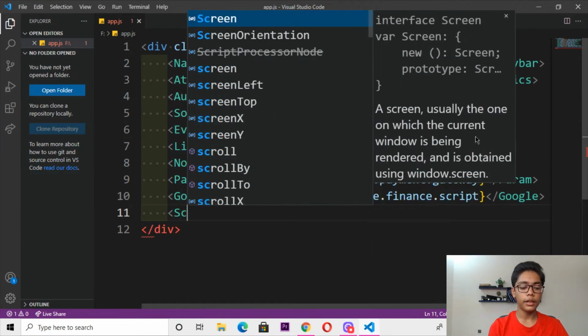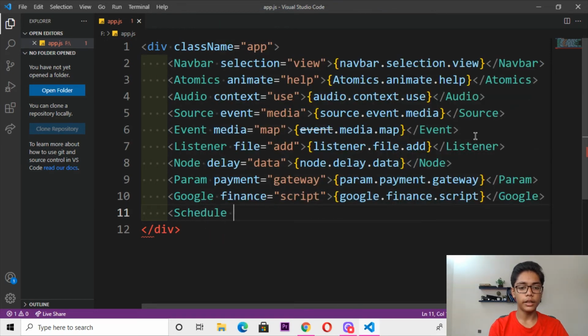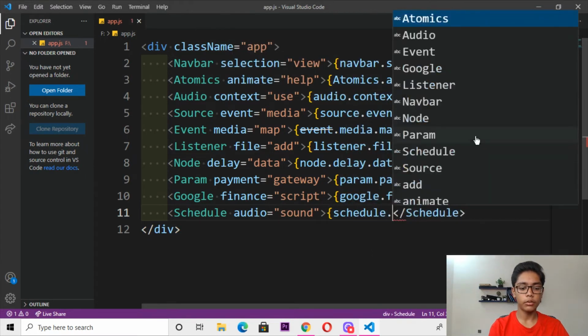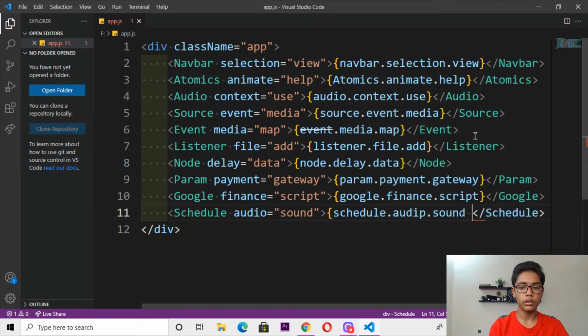Then I will be writing here schedule. So just write that. Here I will be writing audio equals to sound. Close this tag here. Then I will be writing schedule dot audio dot sound, and here I'll be writing audio dot sound. Now it is good. Close this tag here.